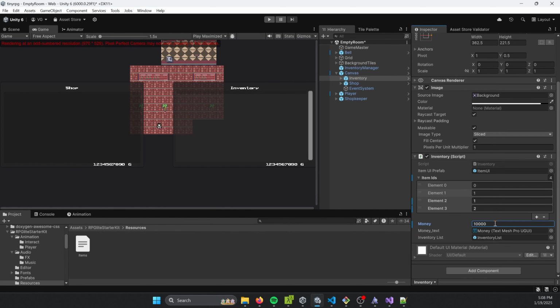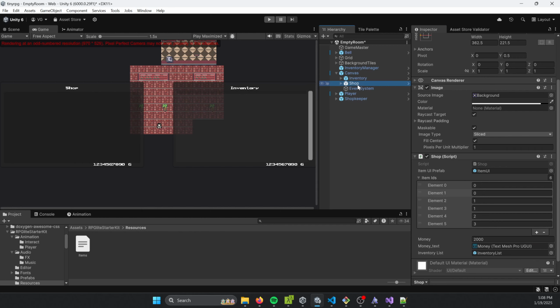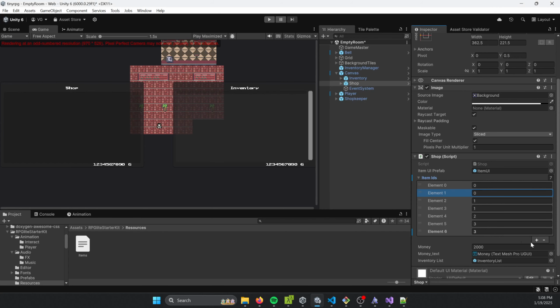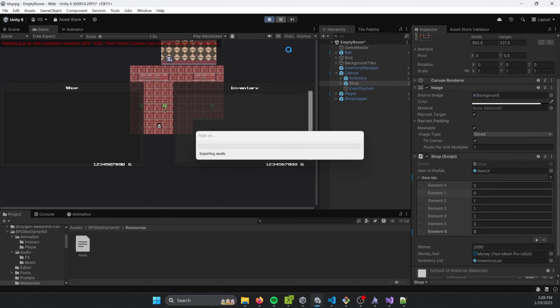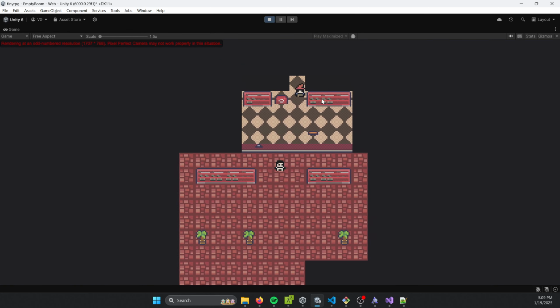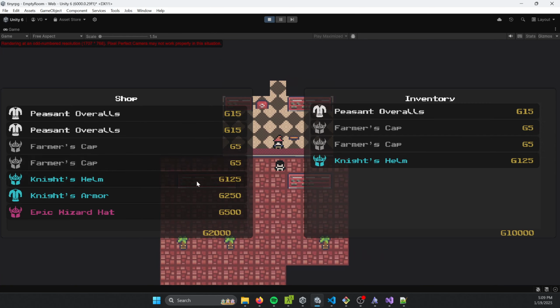And for the shopkeeper, it's the same logic. So you just go in the hierarchy to the shop game object, go to the shop component, and add or delete items as you see fit. So maybe I want another item of ID 3, which, if you check the document, is the knight's armor. Or maybe I want him to sell an epic wizard hat, which is 5. Let's see if it sells it. Let's go to the shopkeeper. And there's our item.